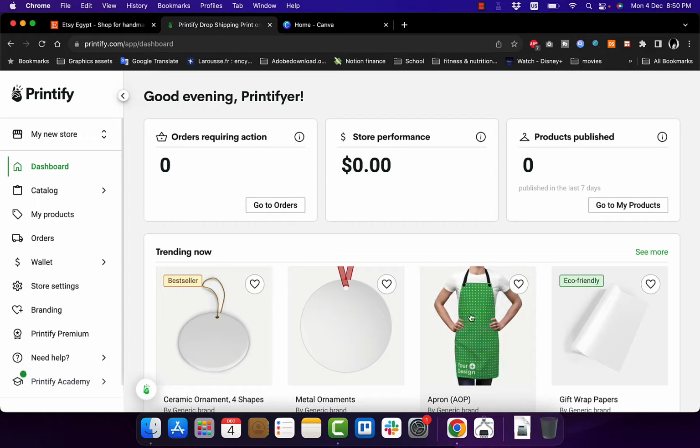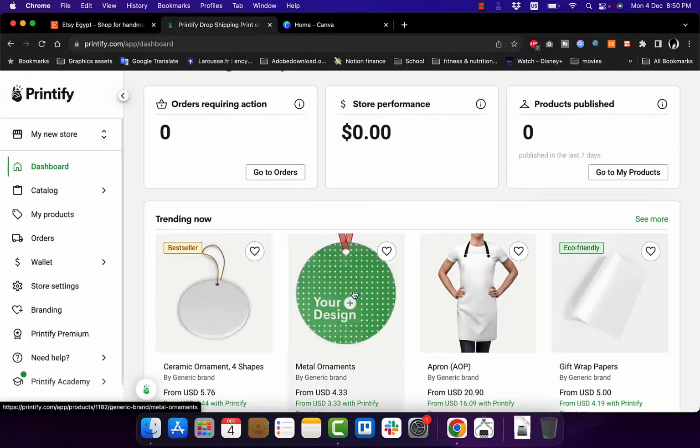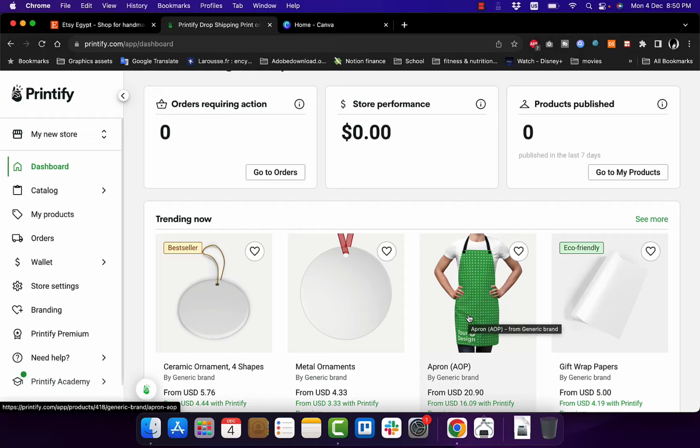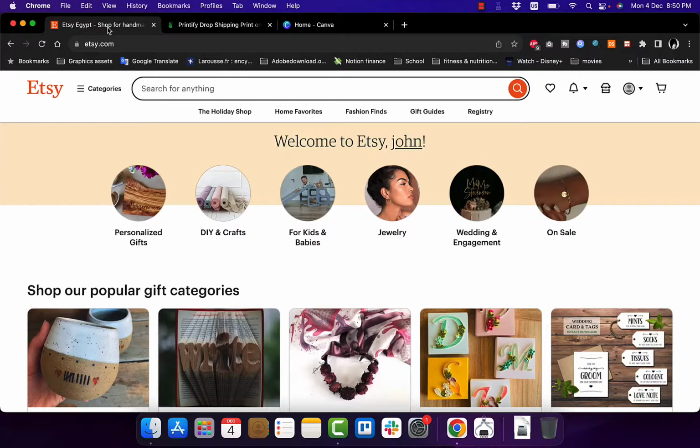So each item has a price on Printify, and you will list it for a higher price, of course, on Etsy, and you keep the price difference as profit. So let me show you how to do it.